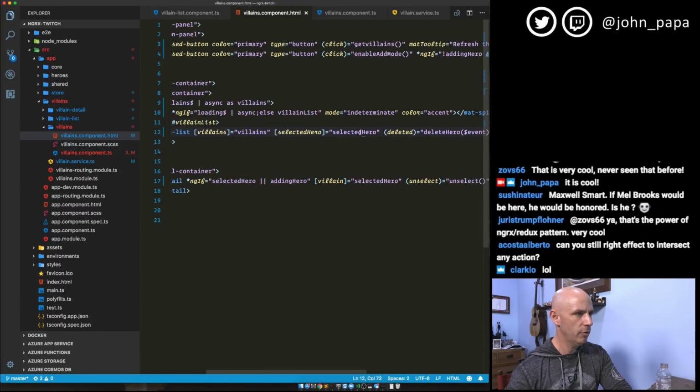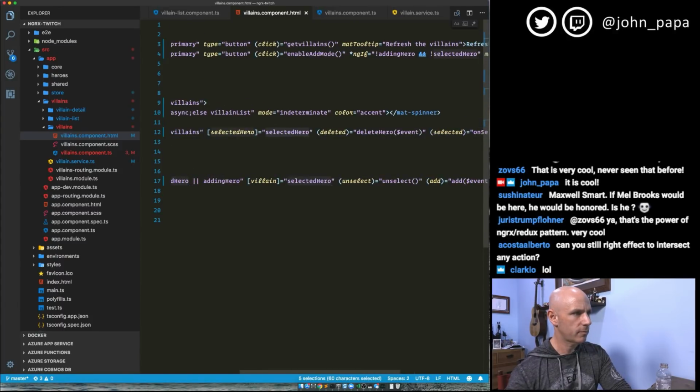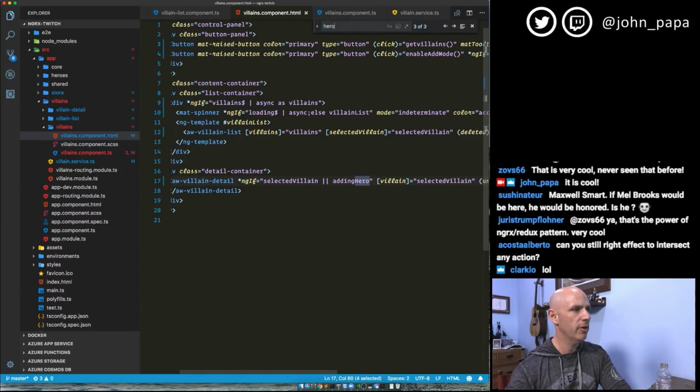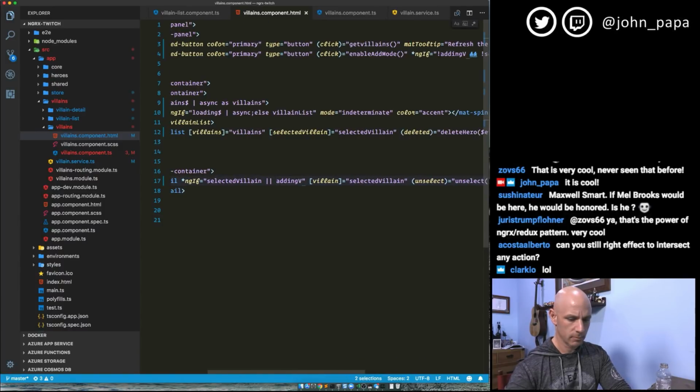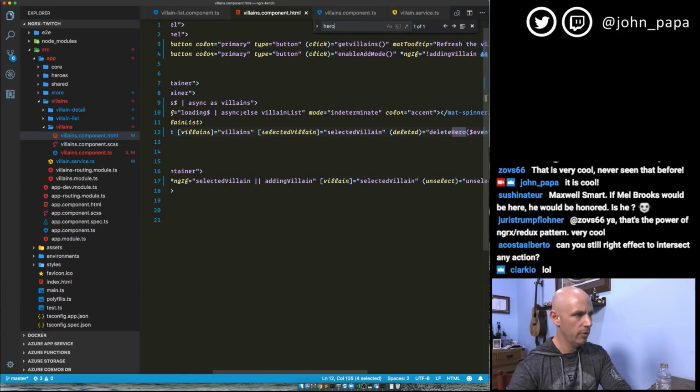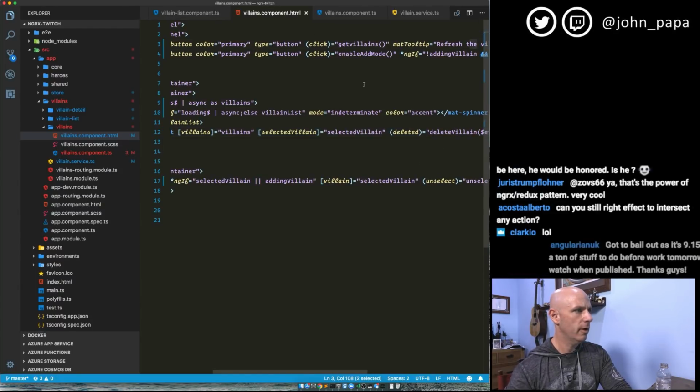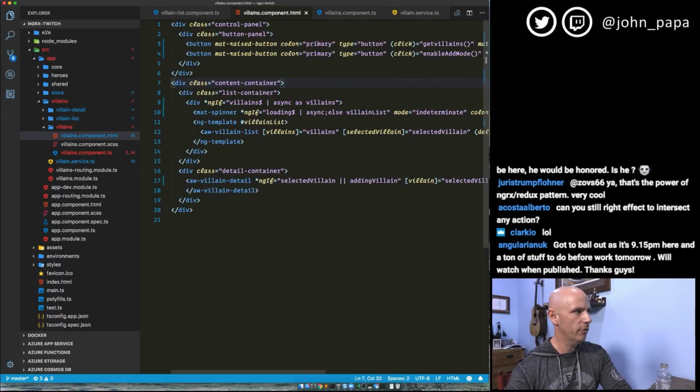All right, and now if I do selected hero everywhere, change that to villain. Does hero still exist anywhere? Yes. A couple more. All right, hero. Let's do this one over here. That's delete hero. It's now delete villain. All right, I think I changed all the heroes to villains in the HTML.